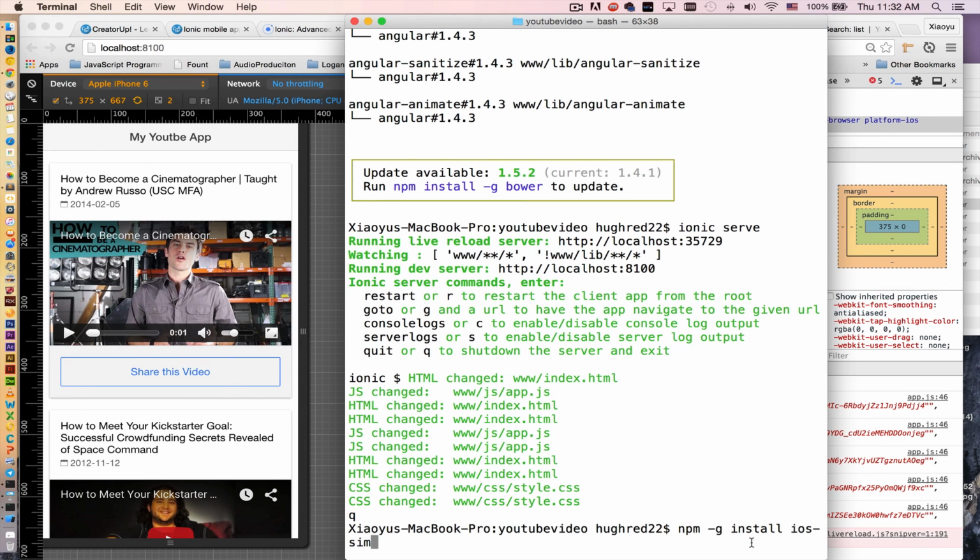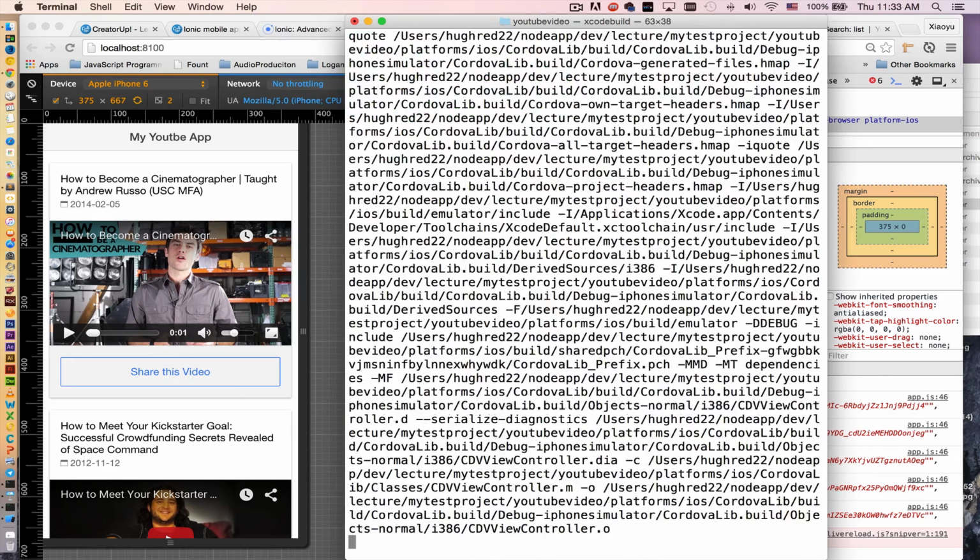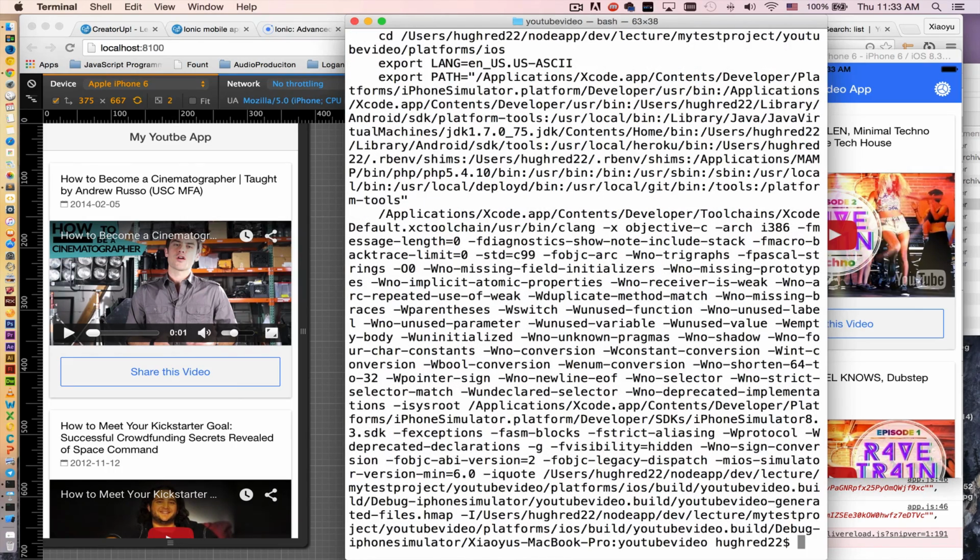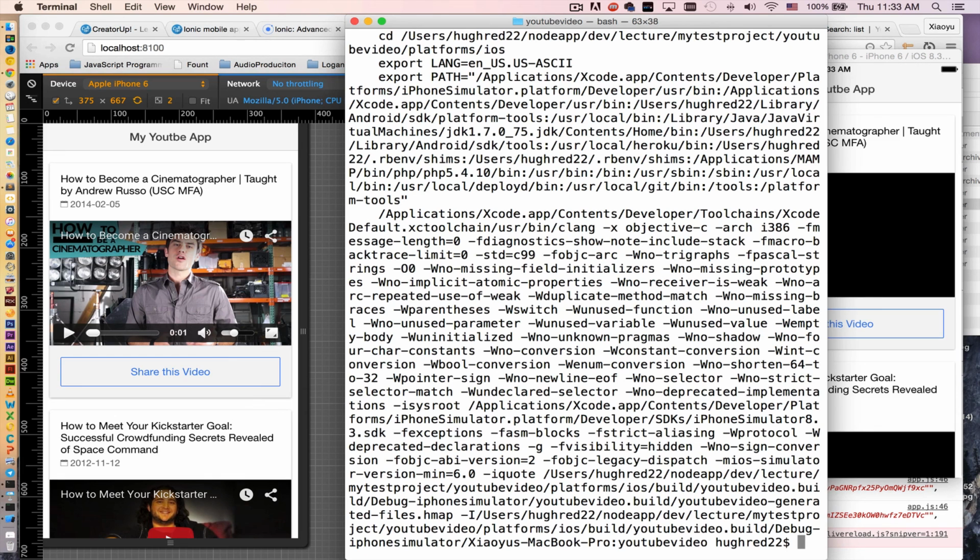npm install -g ios-sim. Again, if you have a permission issue, put sudo in front of it, like so, to install the iOS simulator globally. Again, I have that installed already, so I don't need to do that. And then we can simply type in ionic emulate ios, and then we can build our app in the iOS environment and test run it in the iOS simulator, as you see right here.